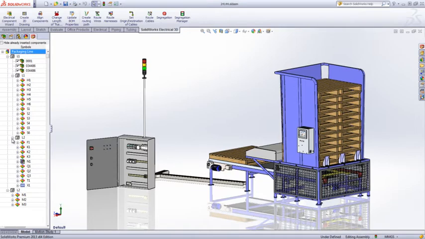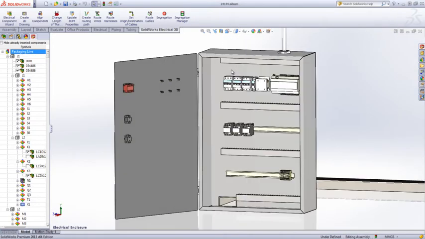SolidWorks Electrical 3D provides you with all the tools you need to properly finish the integration of this electrical system inside the assembly. In addition, with a full, bidirectional and real-time linking between the 2D schematic and the 3D data, you are always aware of the components that still need to be placed.